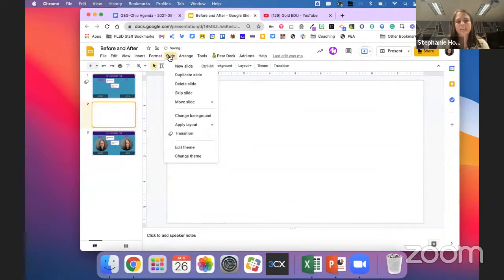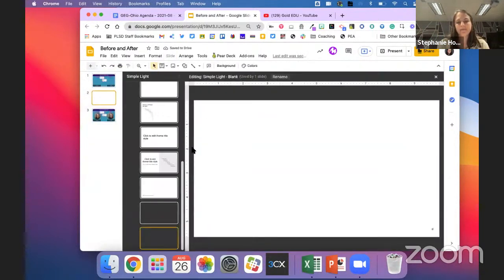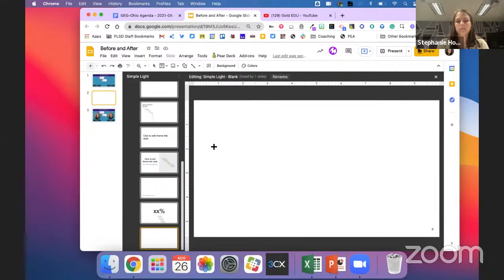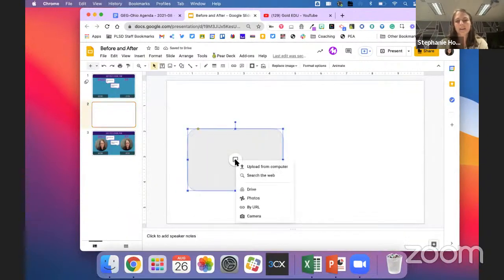And then I'm going to go into slide, edit theme. And now that I'm in edit theme, I'm going to go into insert placeholder. And then there's this image placeholder. You can do rectangle, rounded, or an oval. Let's go ahead and do rectangle. That's kind of rounded. And now when I go back out here, my students can upload an image from their computer.